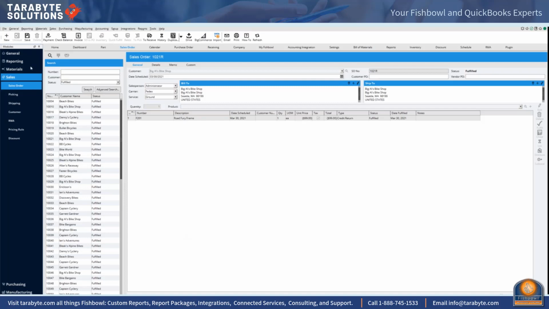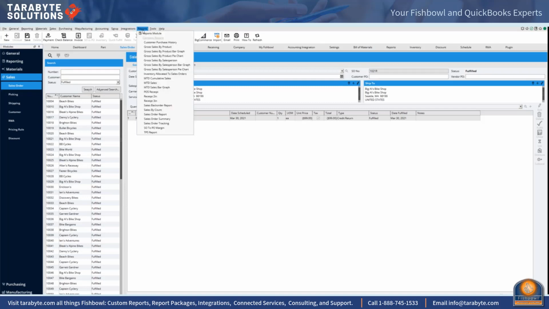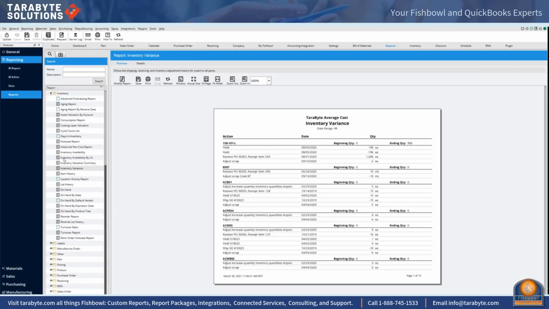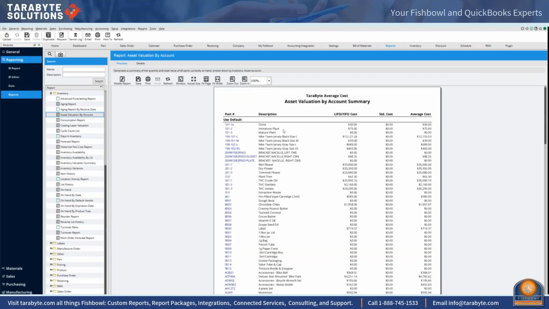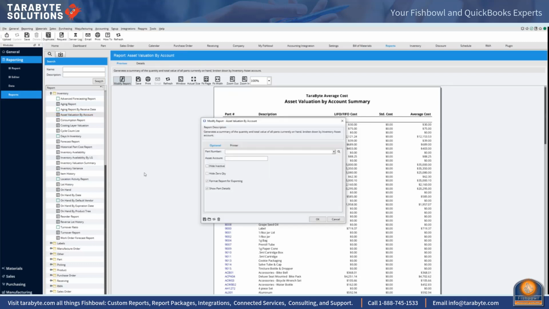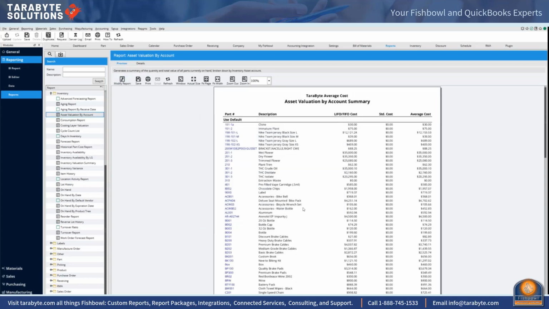Yes. So the one I usually use for my daily valuation report is the asset valuation by account. It doesn't have a quantity on it. And out of the box, it hides the inactive, which can throw it off. I go ahead and hide zero quantity. So if it's up here, I should have a cost. If I have a zero showing up here.